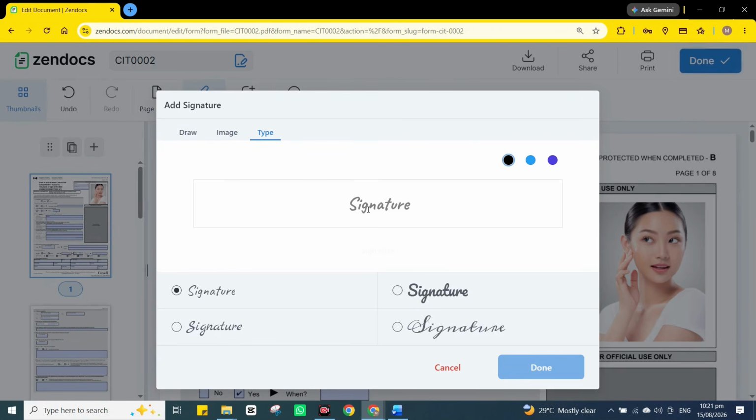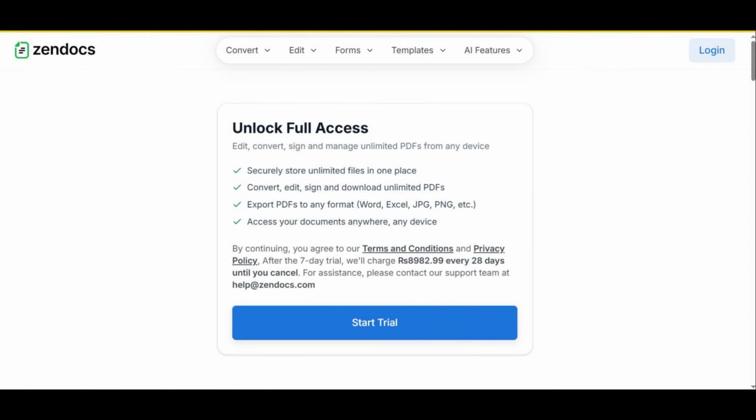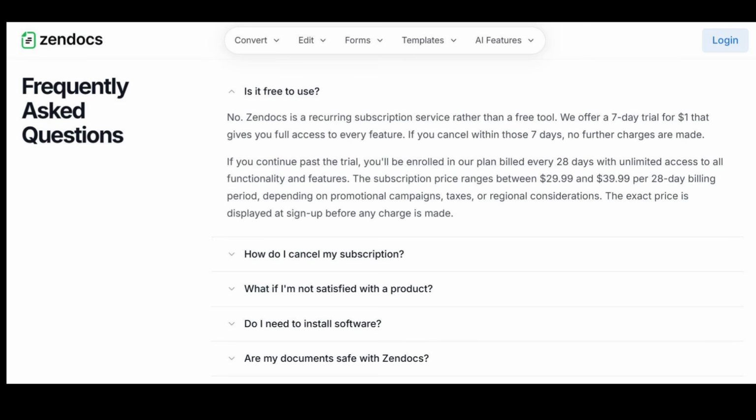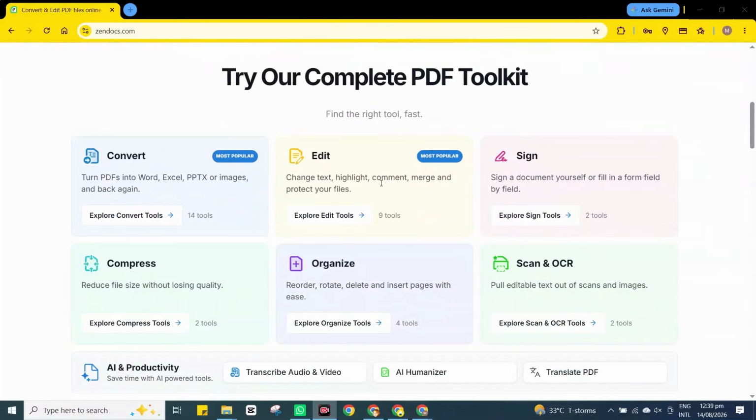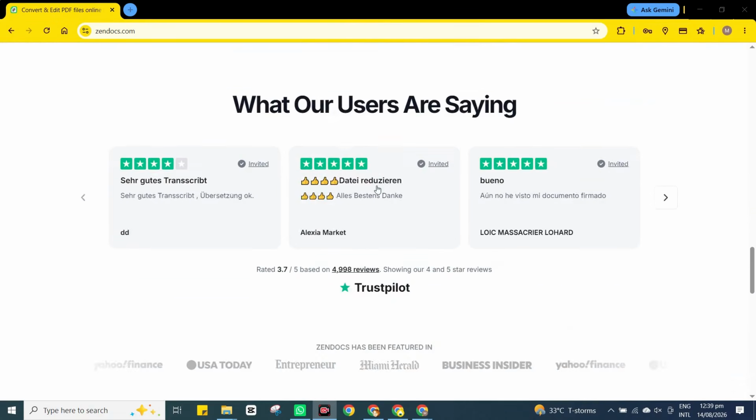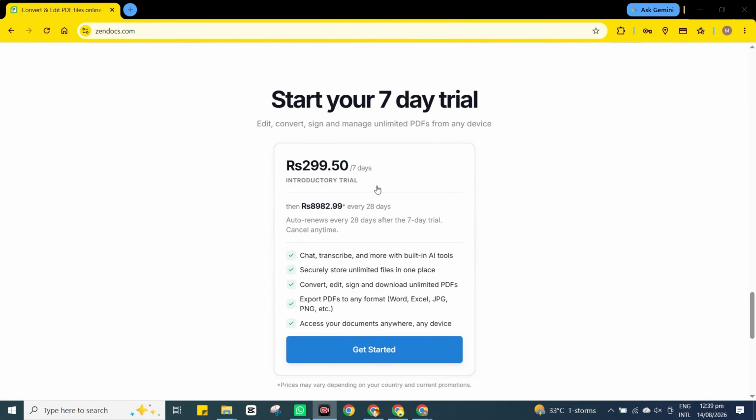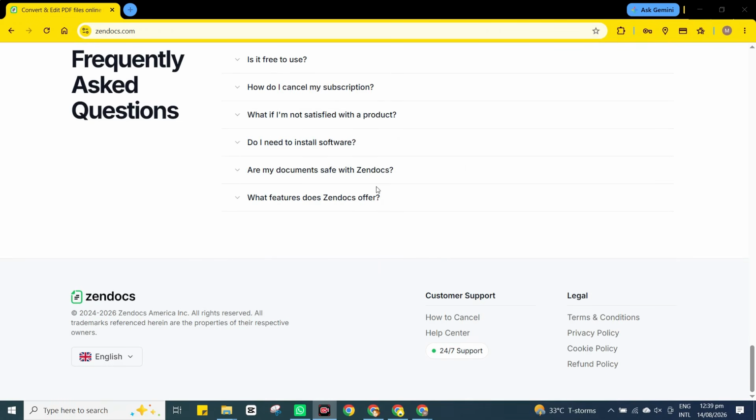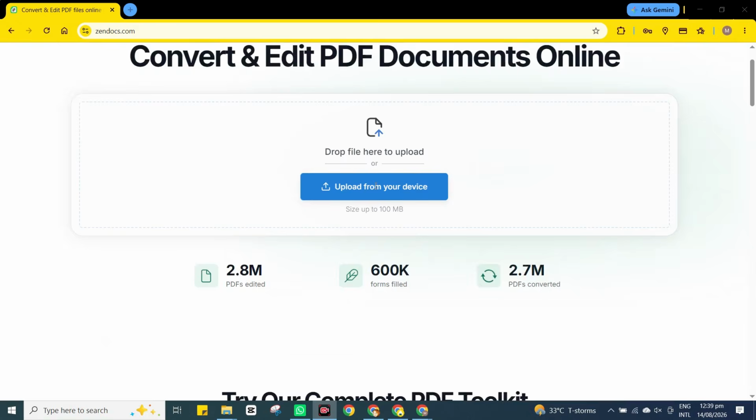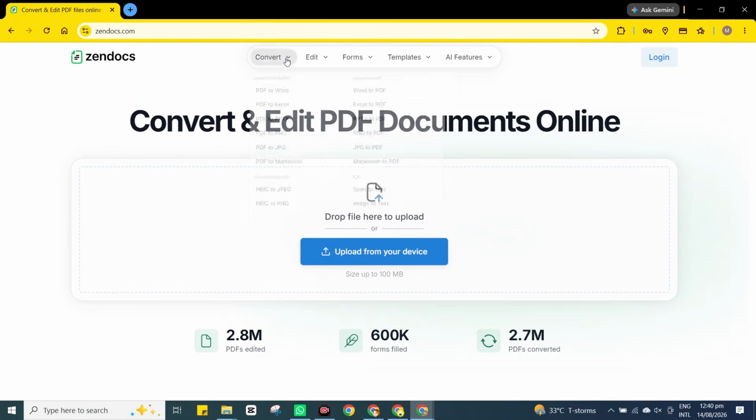The Zendoc information provided for this video lists a 7-day introductory trial at Rs 299. After that, the listed subscription price is Rs 8,982 every 28 days with automatic renewal unless cancelled. The site also notes that prices may vary depending on your country and current promotions. So, before starting a trial, make sure you check the current price, renewal amount, billing period, and cancellation terms shown at checkout. The platform also advertises unlimited access to its PDF editing, conversion, signing, and document management tools during the subscription.